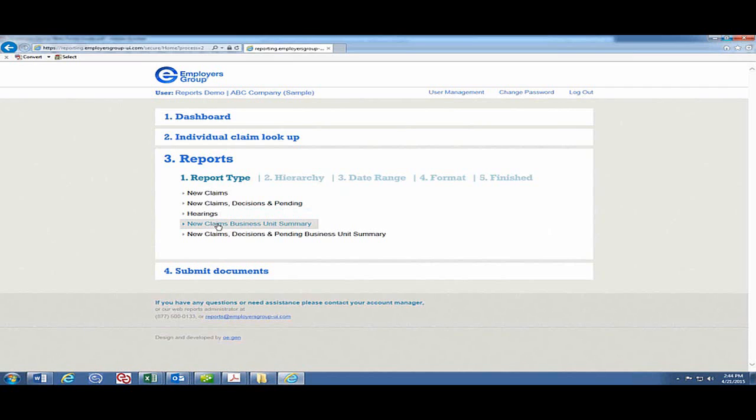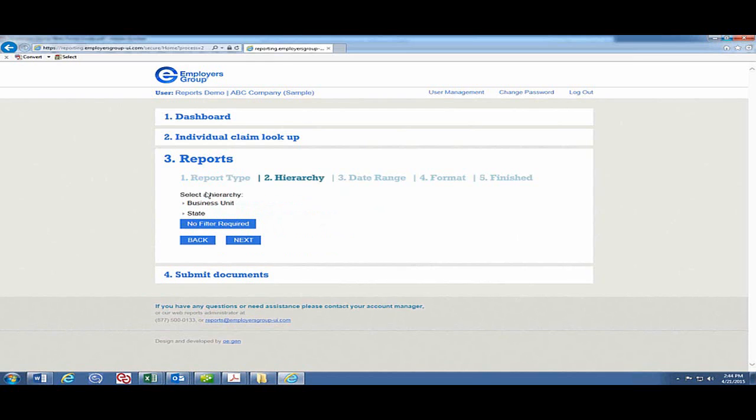So you can set up locations and get a summary report just by location. Again, a location summary for either new claims that came in during the period or new claims decisions and pendings. And so those are your report options. And it's as simple as going in and clicking on new claims here. You'll have an opportunity to select a business unit hierarchy, and usually that'll be for the entire company or for just a particular location.